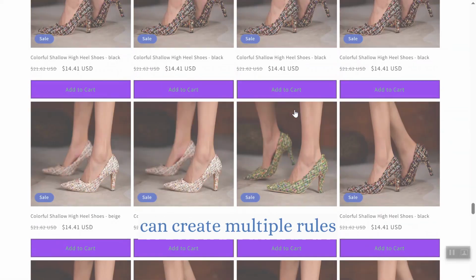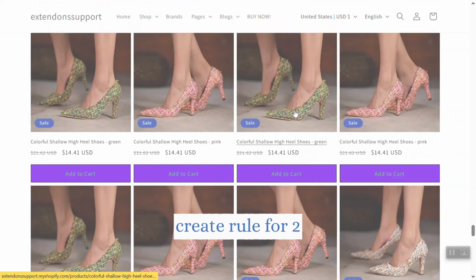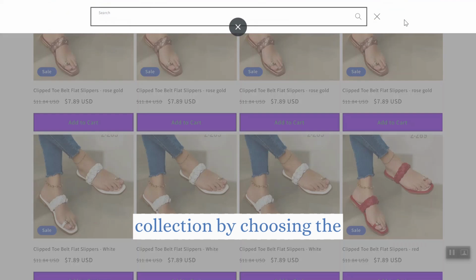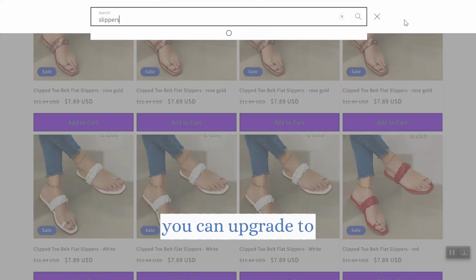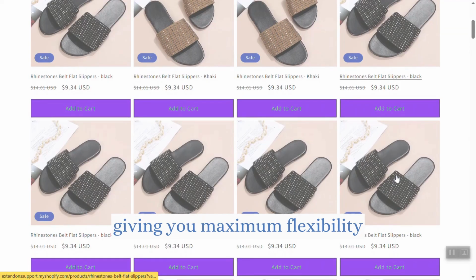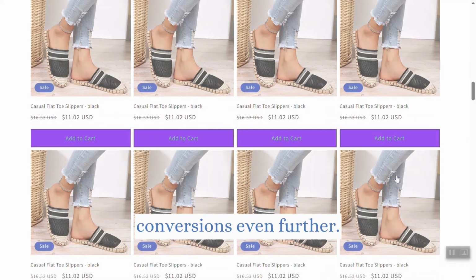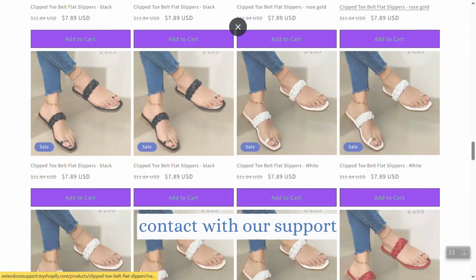You can create multiple rules according to your need. If you want to show color only, then create a rule for 2 collections by choosing the split option, that is color. For more advanced control, you can upgrade to the premium plan. This unlocks powerful features, giving you maximum flexibility and helping you boost conversions even further. If you need any help, feel free to contact our support agent. He will make a complete setup for your store.